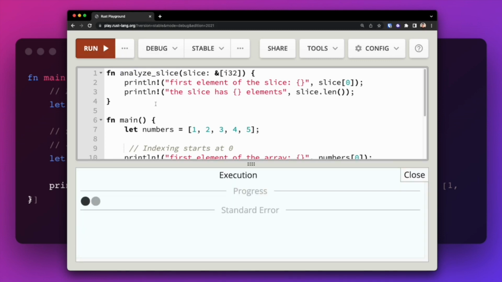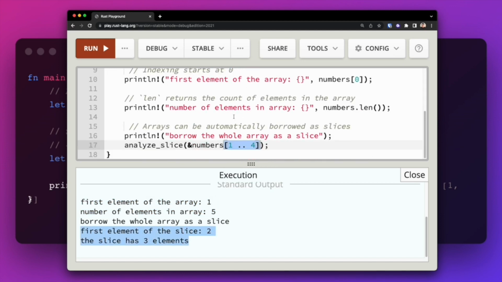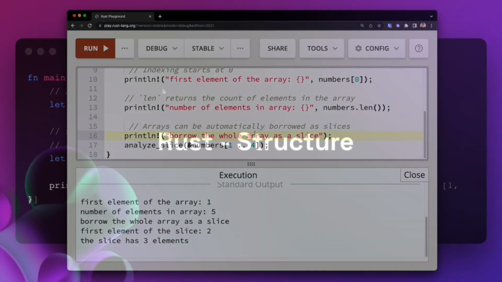So if we run this example, you can see that we did some of these array operations on the whole array, then we borrowed the array as a slice and did the same operation only on the elements that we borrowed using the slice.